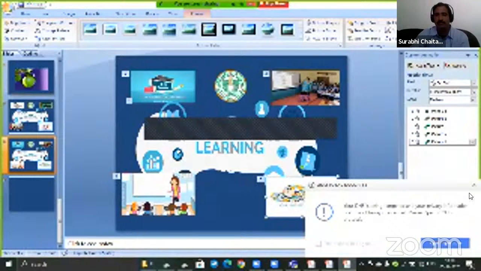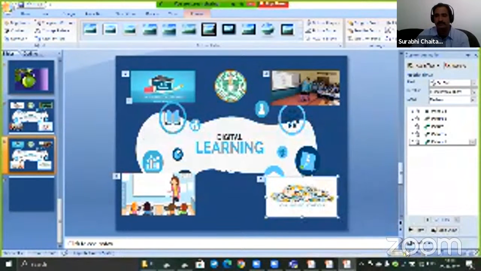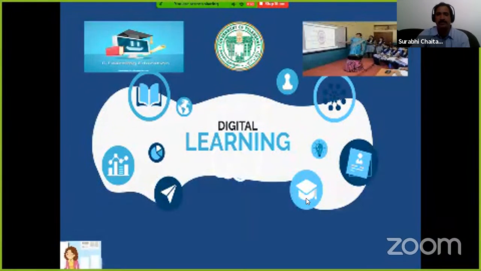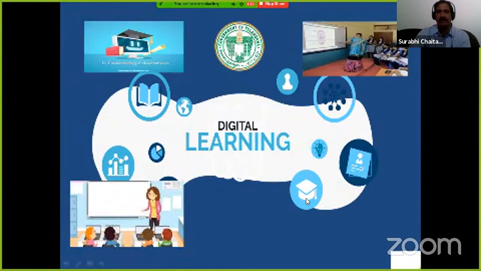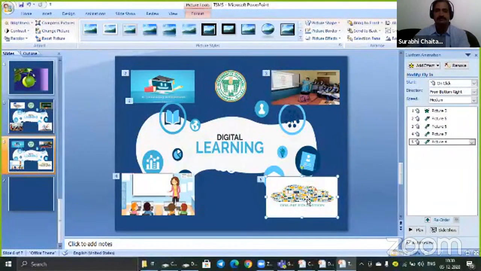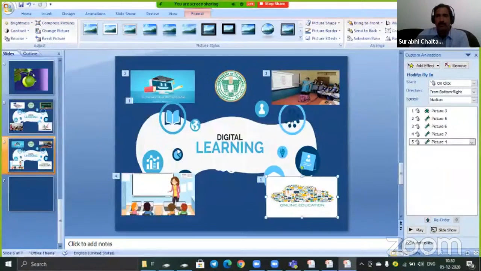Now you can observe here. I am going for slideshow. Now you can see the same animations retained as it is as in our original slide. Like this we can save our time for giving animations while inserting pictures. It is a very, very easy option. Now we will go for our presentation.